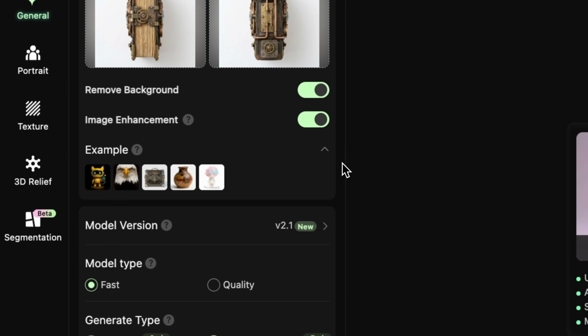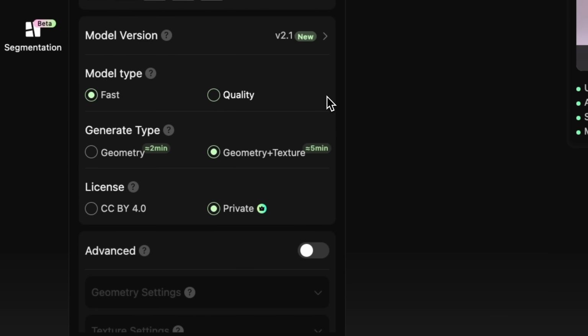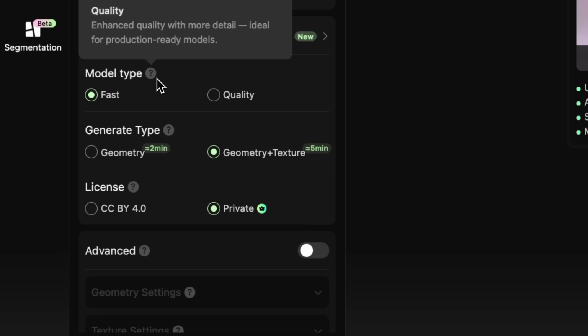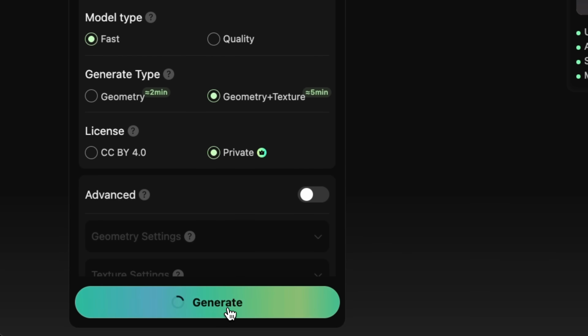In the updated settings, I enable Remove Background and Image Enhancement, so Hitem3D isolates the object and sharpens the details automatically. No manual cleanup or extra software needed. I keep version 2.1, choose Fast Mode and select Geometry plus Texture. This gives us a quick first model with both shape and surface details, so we can test the idea fast.